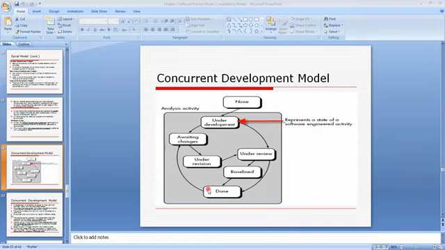If it is completed, then it may need a change. It may be waiting for the changes. So this is the activity, and this activity is nothing but the analysis activity. And this is the concurrent development model activity.